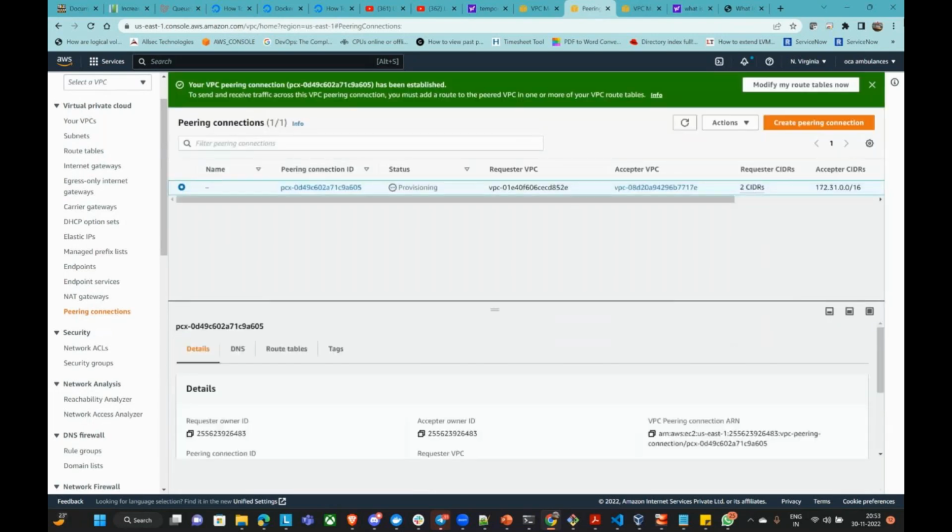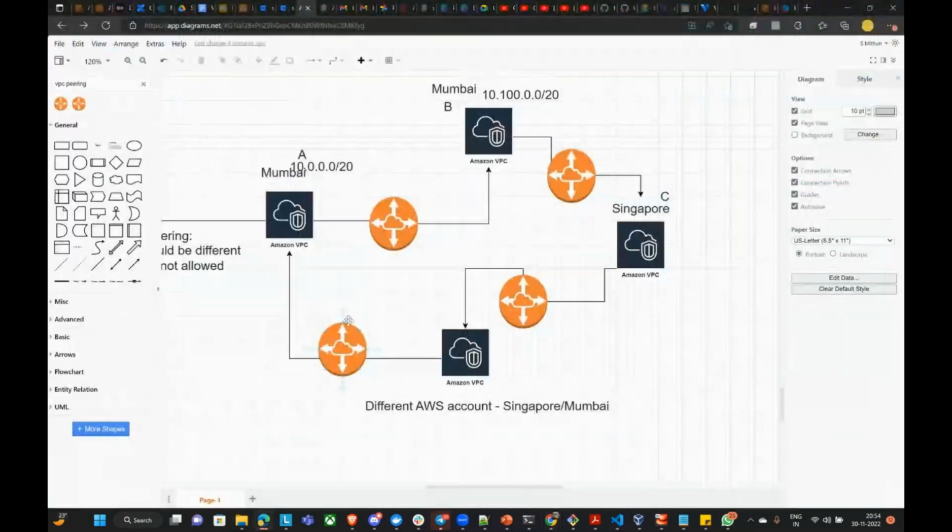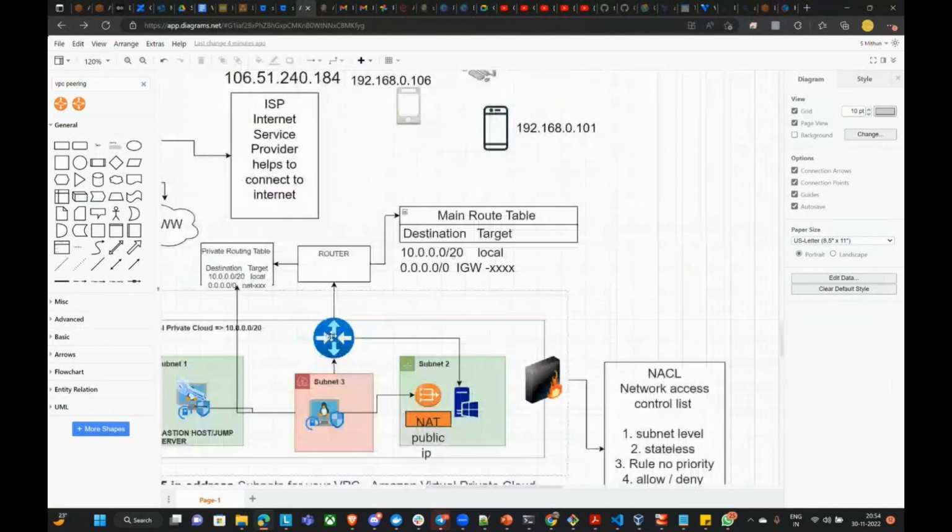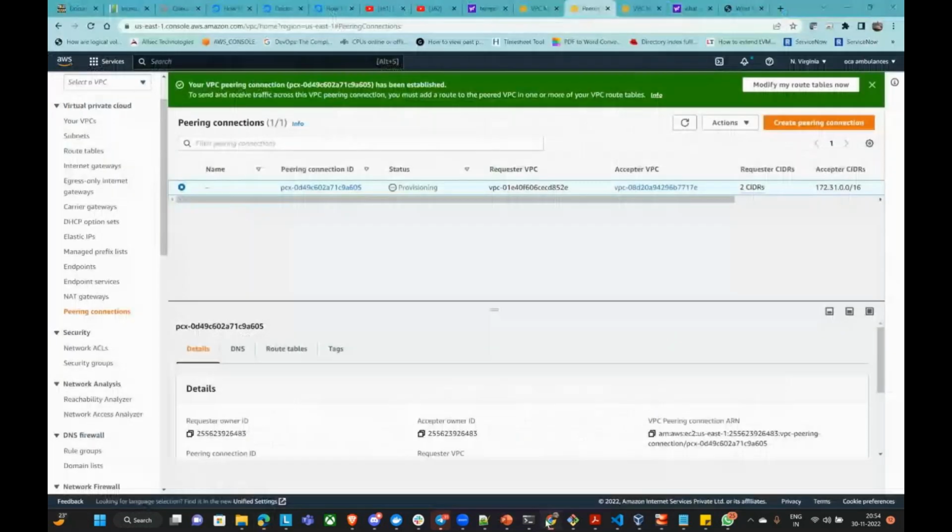Okay. So now, coming back to the diagram here. This connection I have established from A to B, but I need to tell the router, whenever you are getting a connection request from this CIDR, you should allow. That information is very, very important. I need to pass this information. That is the reason it is telling to modify the route tables.